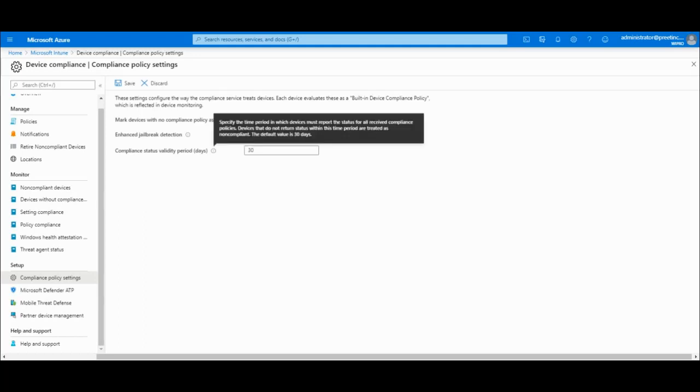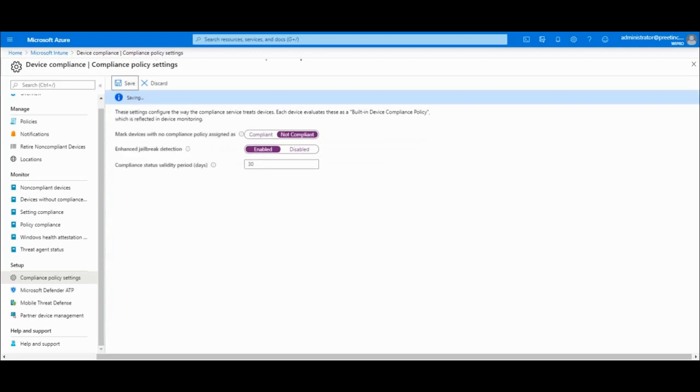And then the compliance status validity period. Let's get into the detail here. Specify the time period in which a device must report the status for all compliance policies. So within 30 days the device has to be compliant, otherwise it will be removed from the console. We can see some actions also. The compliance status validity period is the number of days within which, if the device is not compliant, it will be removed from the console. That can be set here. I'm just going to save this setting for now.